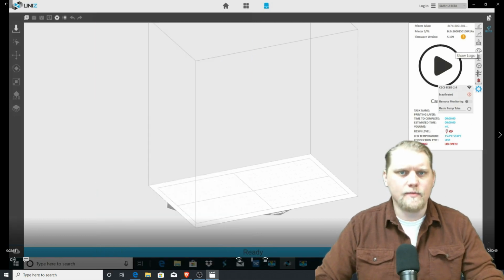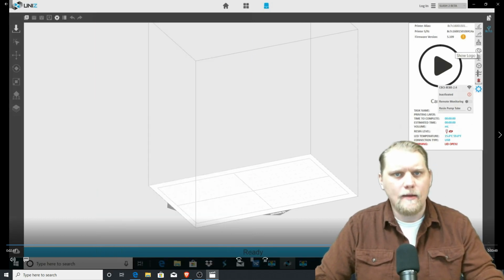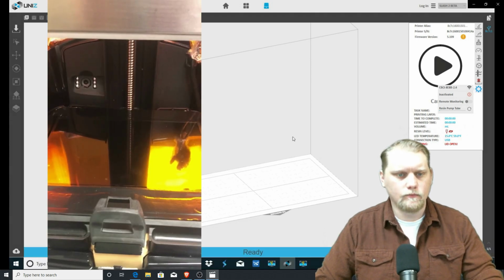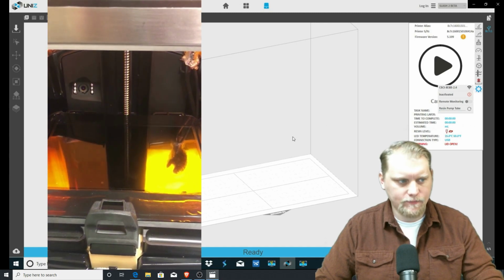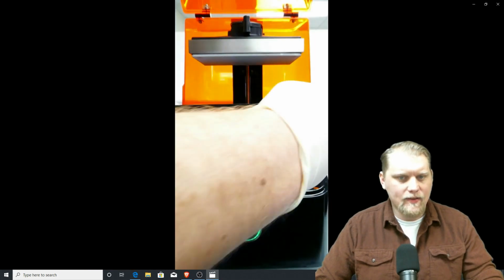And the next thing we want to do is make sure that our LCD screen is working properly, and that's a very simple test. We just want to click show logo, and it should look just like that. Okay, and with that, we are ready to print.